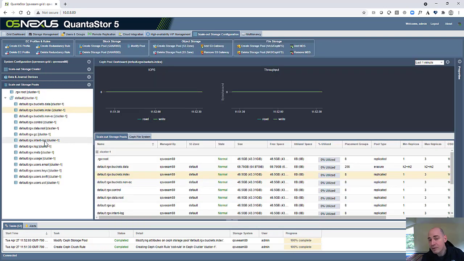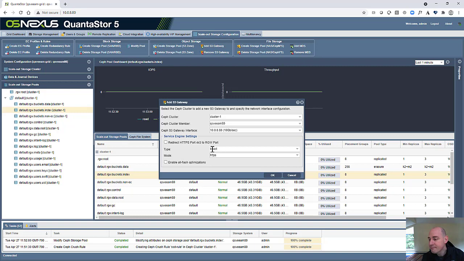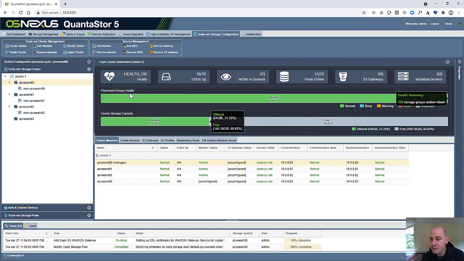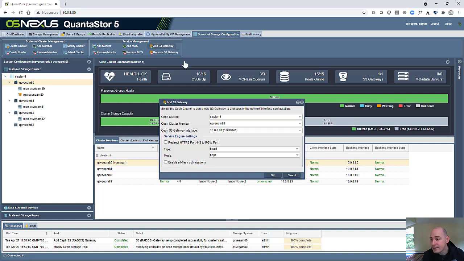So now that we've created the object storage pool, we're ready to go and add gateways to the cluster. We're just going to use the defaults here. So we have started creating the Rados gateway on that. You can see the task running in the tasks bar. And then once that's complete, we'll start creating the next Rados gateway. You want to do these one at a time. The next version of QuantaStor is going to have the ability to create these in bulk across all the selected nodes. So now we're ready to create the next S3 gateway.